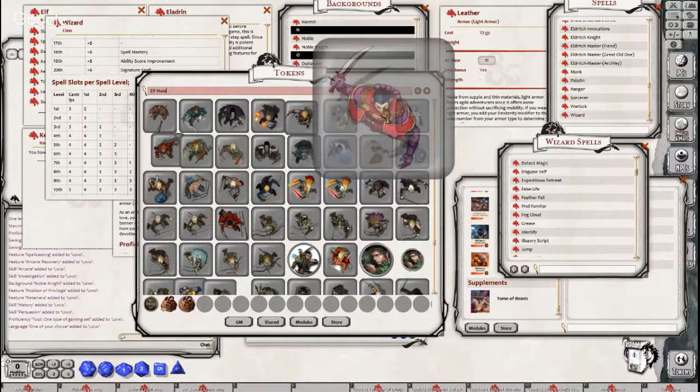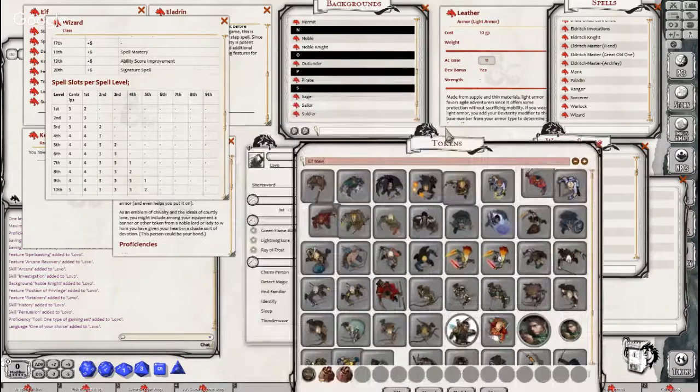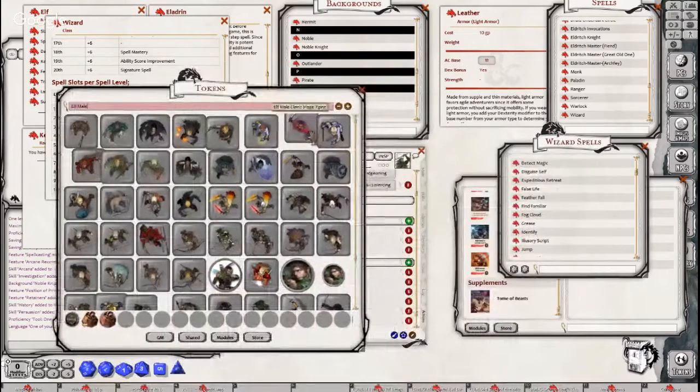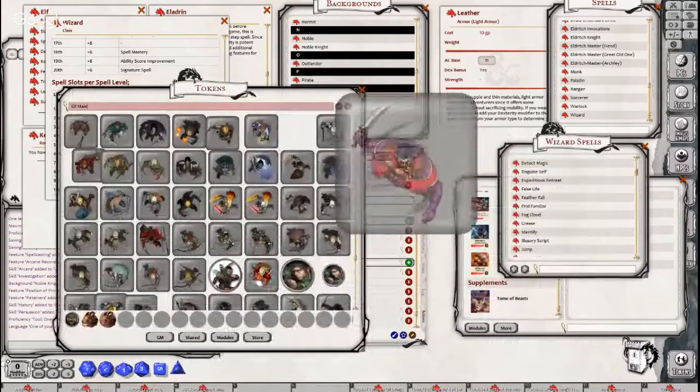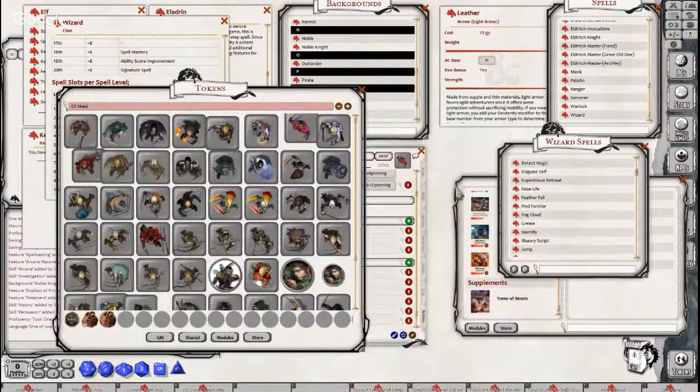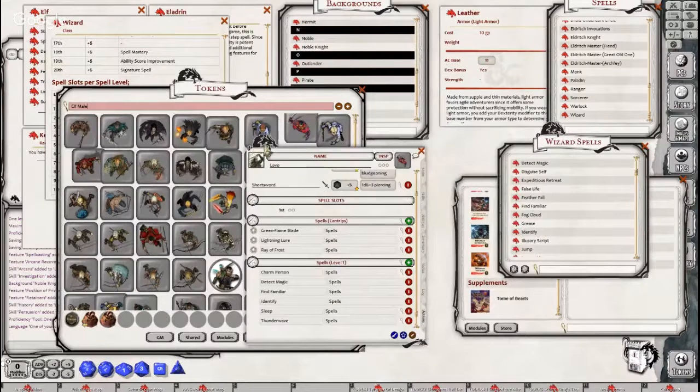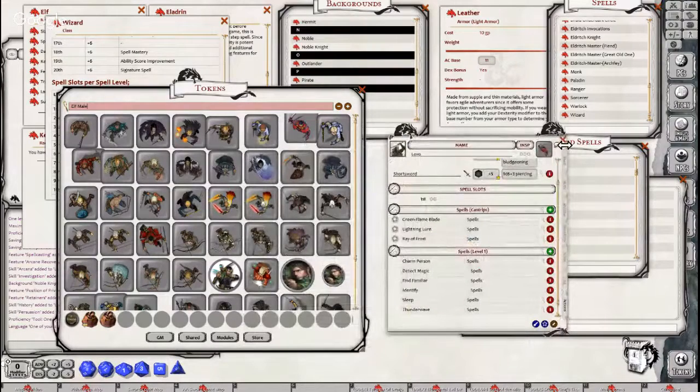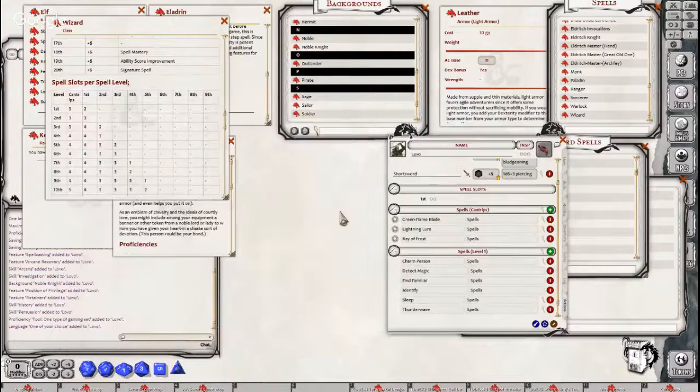Oh, that's a short sword. Oh man, he looks good. Yeah, we're going with this cat here. Dark hair, just like the avatar. You just drop it on there. Voila. Character's done, guys. Levo, first level wizard.